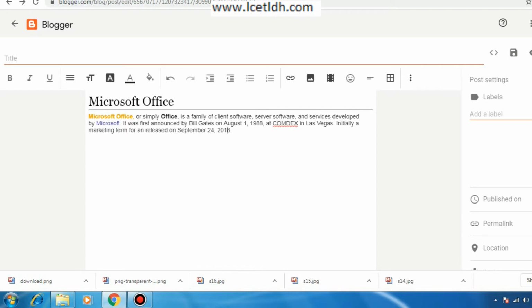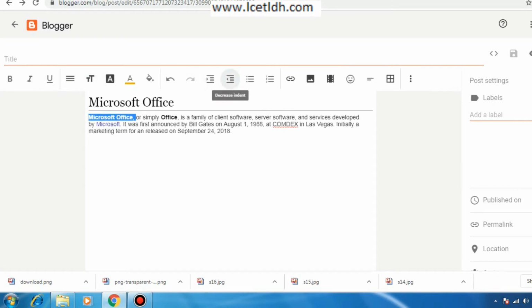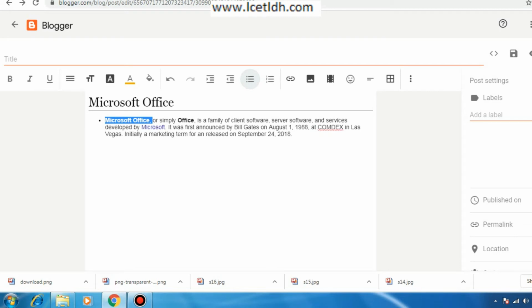Now if I want this text to be in the center, how can I do that? I'll simply choose this option. Now if I want some sort of bullets, how can I do that? I will simply press this. You can see a bullet is added in front of it.